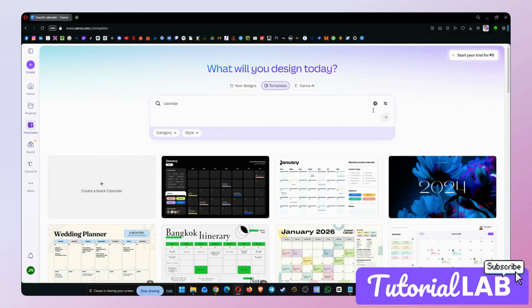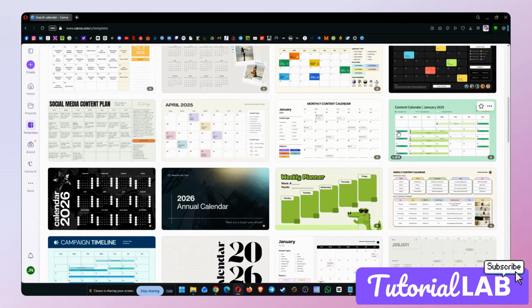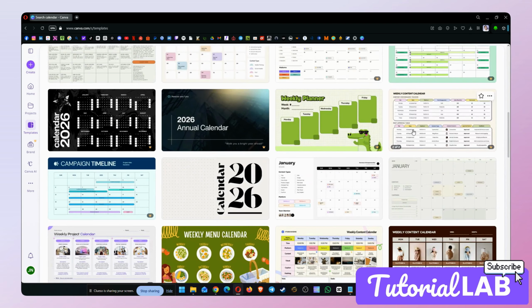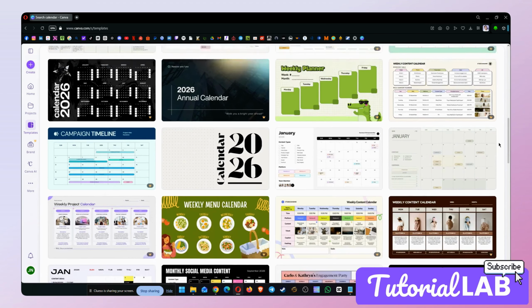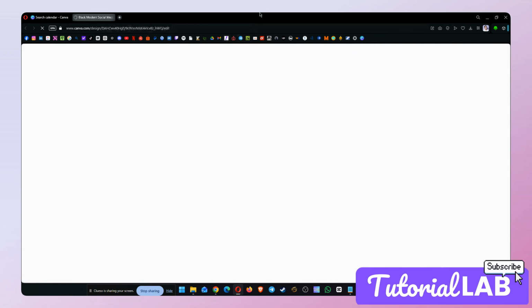Here, we can choose from a variety of calendars. Some are for premium users only. If you see a crown logo, it means it's a premium template. Once we find the right template, just click on it. Then click Customize this template.